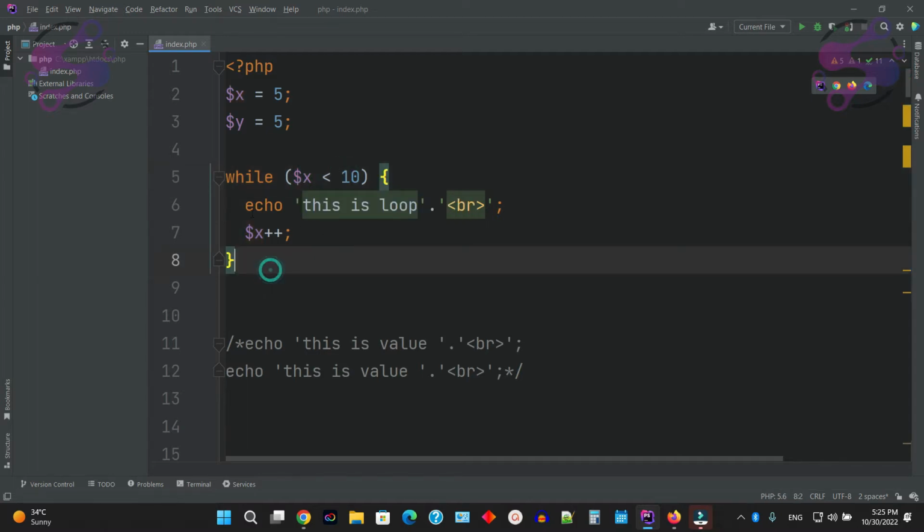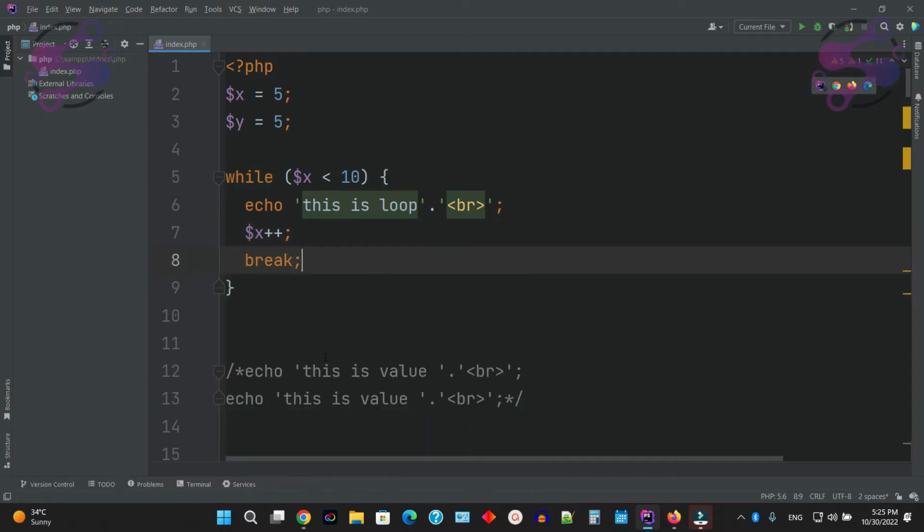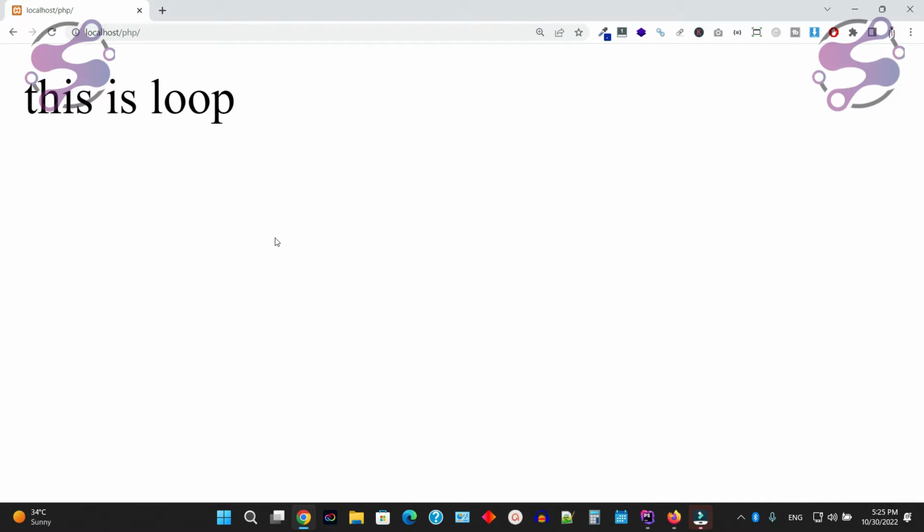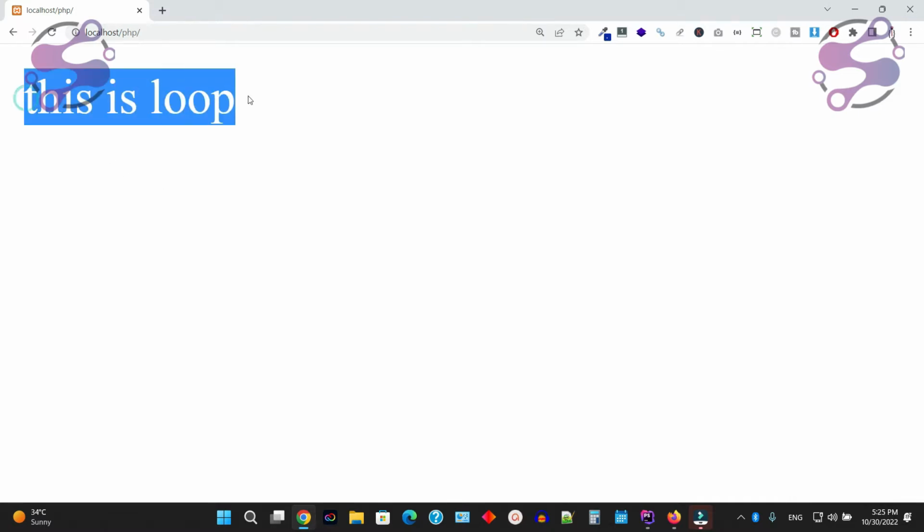That means it's terminating. Let's suppose after this you are using the break. Go to the page, refresh the page. As you can see, now you are saying break the execution. So that's why it's only printing one time.